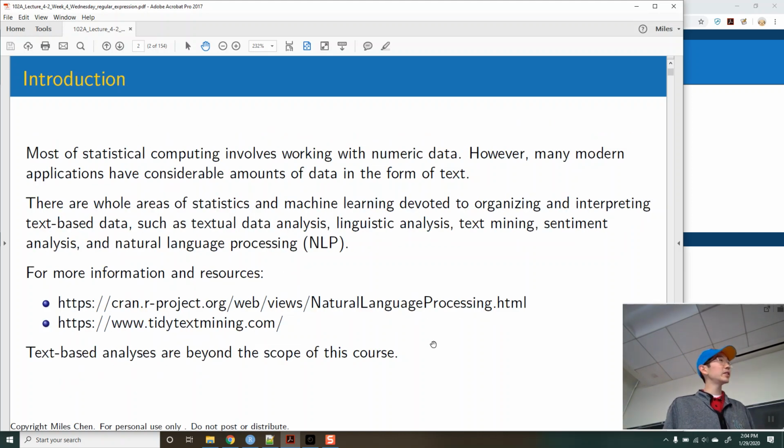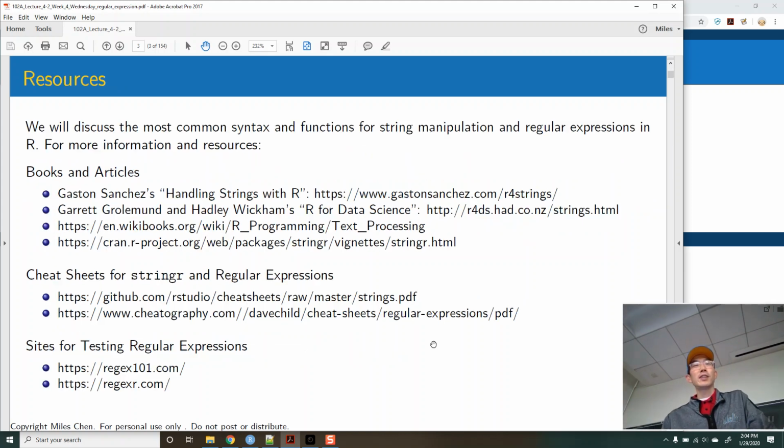Okay, we're not going to get into text-based analysis. We're not going to get into full natural language processing in this class, but being able to work with strings and regular expressions is going to be a good tool to have if you ever want to go down this path. Being able to manipulate strings is great. Just a bunch of resources if you want to learn more.